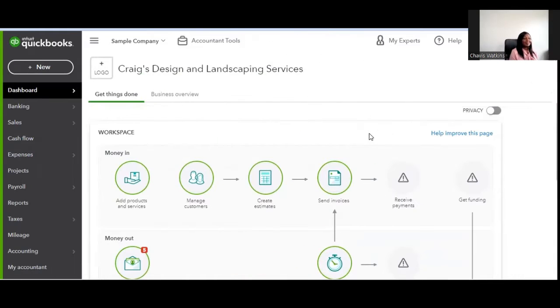Now, I will suggest that you be familiar, you know, which accounts your business is going to use before setting them up or adding them in your chart of accounts. And the reason I say this is because you're not able to delete your accounts once they're in QuickBooks Online, but you are able to make them inactive. This is something I will show you as well.